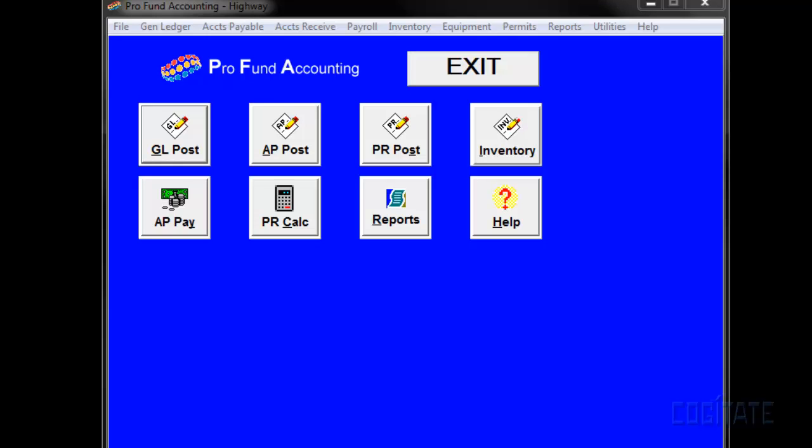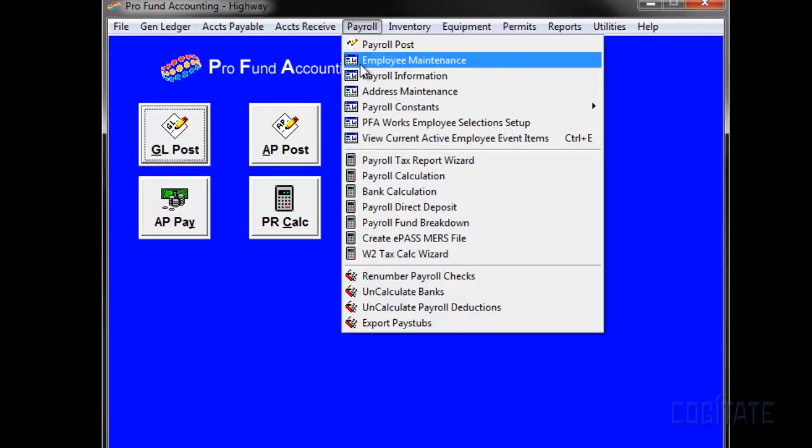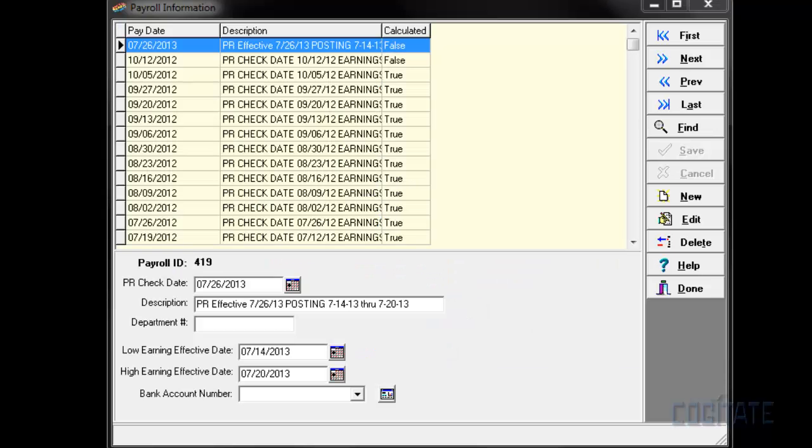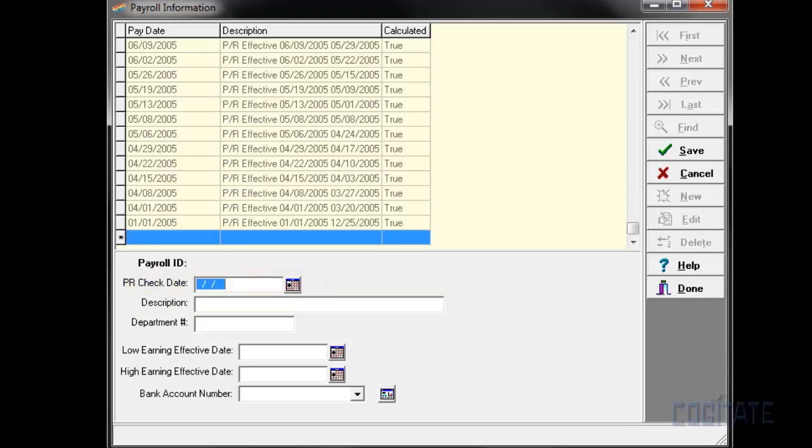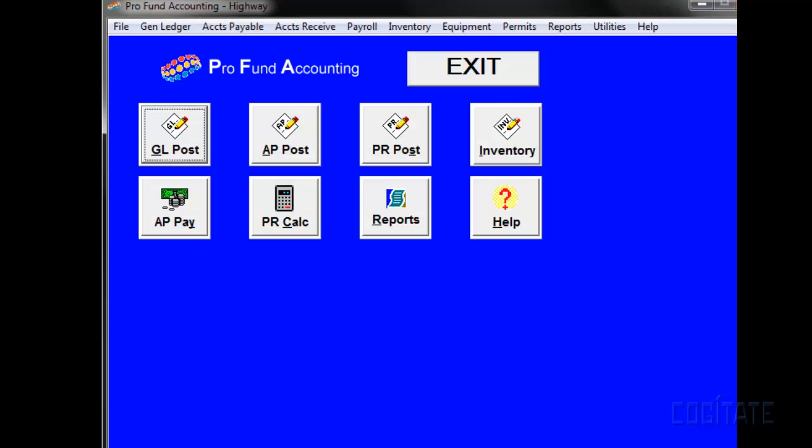To do this, click on Payroll, Payroll Information, click on New, enter the check date, the description, and the low and high earning effective dates. Click on Save and Done. Now that this is done, you can start posting your payroll entries.